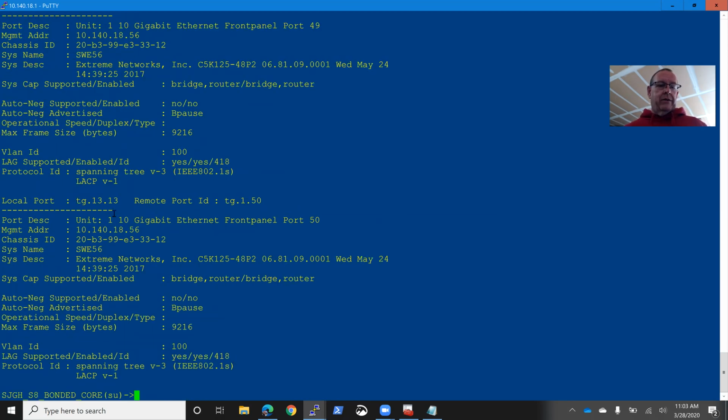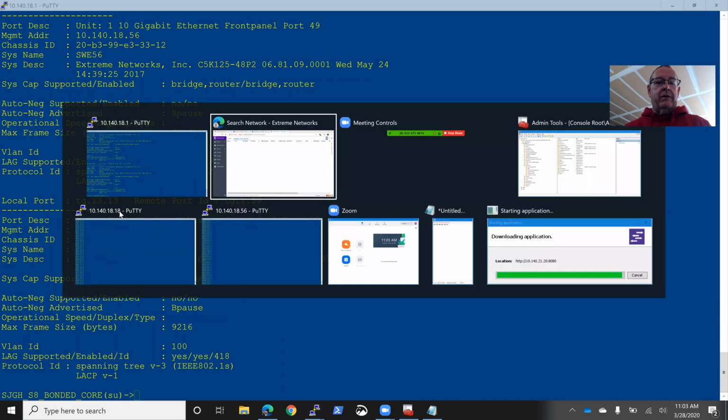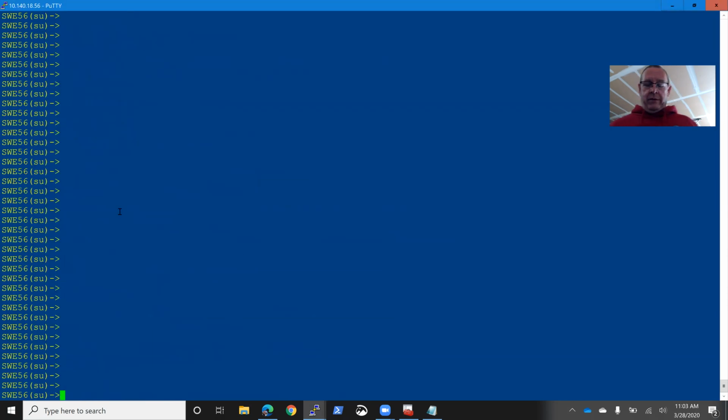So here's the switch it sees out there. So okay, fine, we're gonna go to that switch. I'm not gonna bother telnetting to it because I've already opened it up. So here we are on that switch.